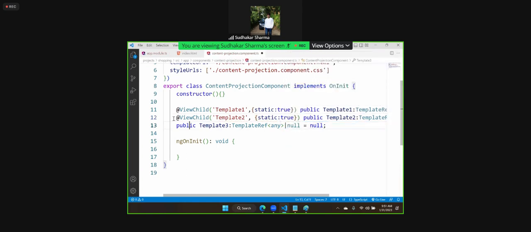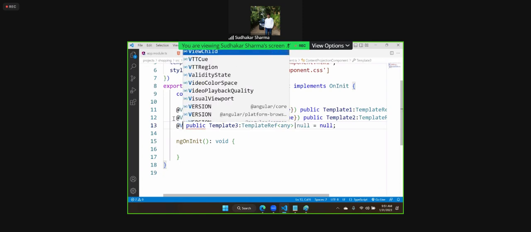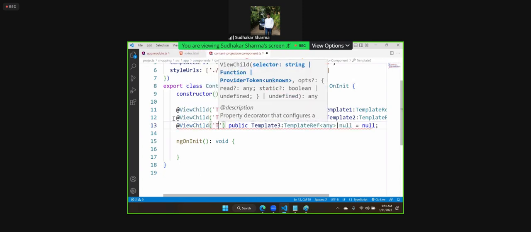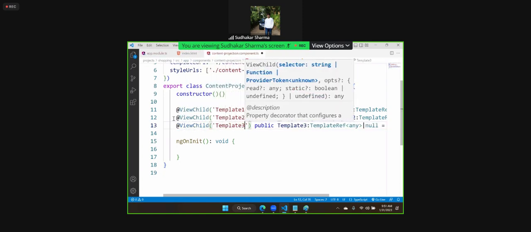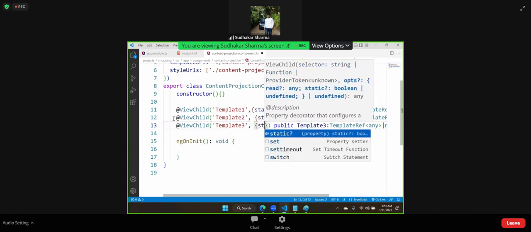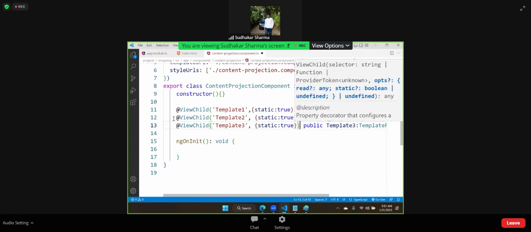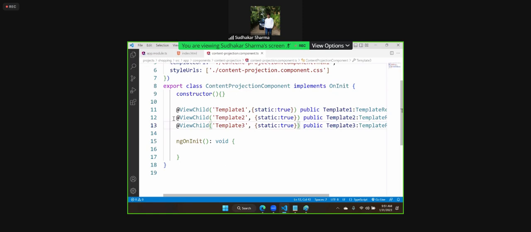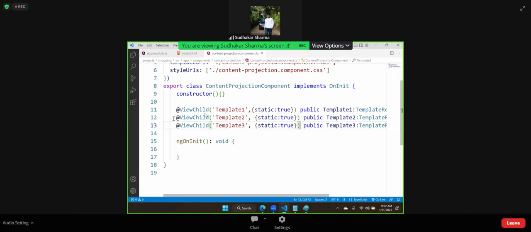Next, we have the third one also, ViewChild. And what is it? Template 3. And static is what? True. That's how we need to configure. This is the way of creating templates. One more important thing is, these templates must be used by whom?